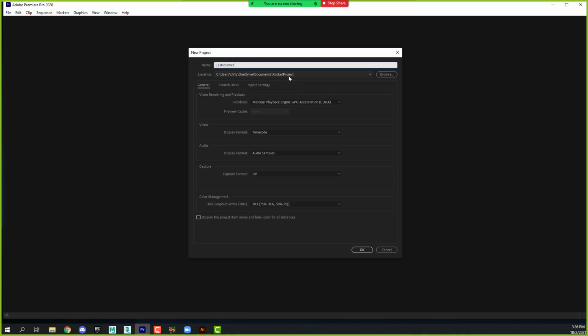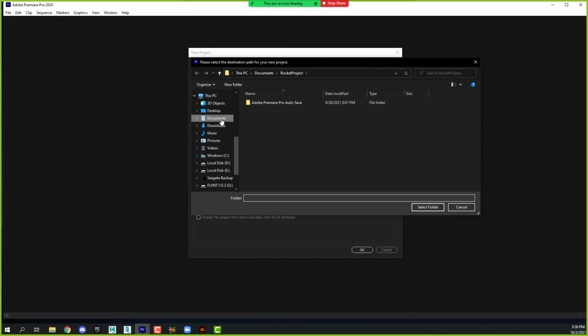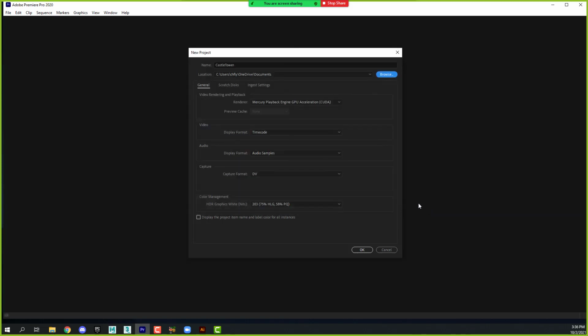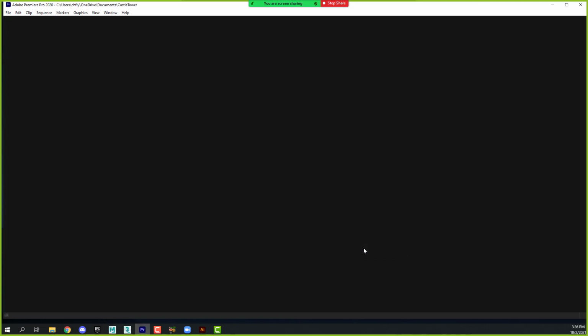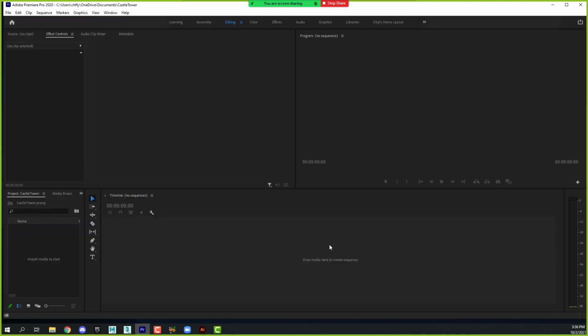You got to note where it's going, right? Right now it says it's going into some folder called Rocket Project. I don't want it to go there. But I'm just going to browse, and I'm going to click my Documents folder and select that. So that's where this project file is going to be. I'm going to click OK, and that's going to bring up my workspace in Premiere Pro.